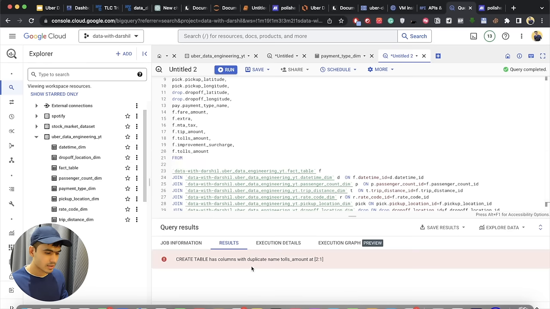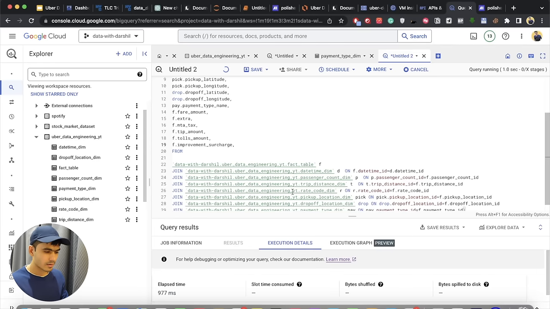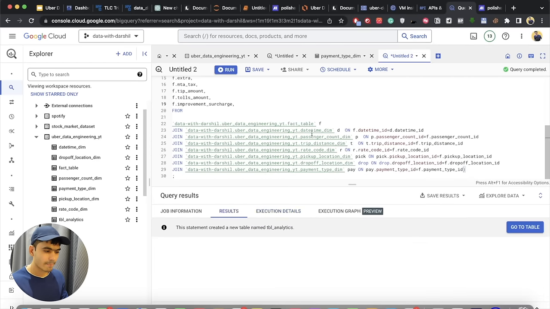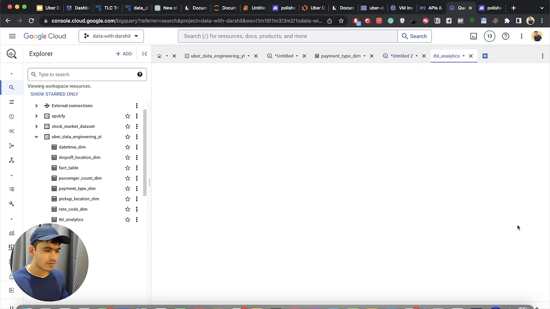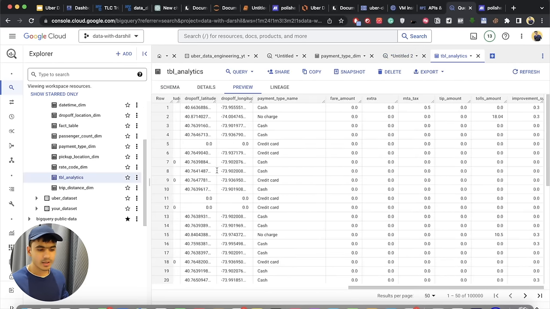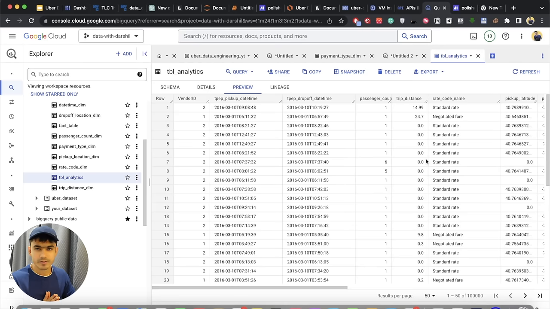The table has tolls amount, so we already have toll. Okay, we have the duplicate. If I run this, we should be able to get the final output. Okay, so we have the table created. If I go to the table, we'll see this is the table underscore analytics, kind of like the analytical layer, and we can use this table to build our final dashboard. So we were able to create the final table. What we have just done is create the analytical layer. Now we need to create the dashboard out of it.